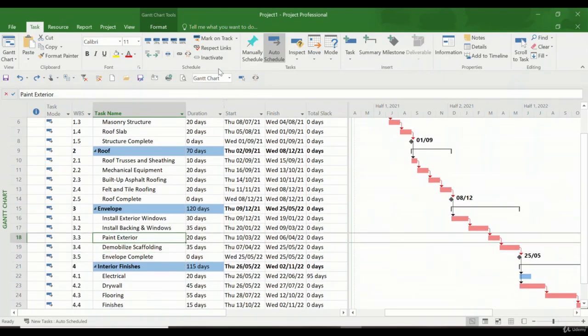If I click here and inactivate the paint exterior, you see that this task is right now inactivated, and the following task, which was the successor to paint exterior, kind of ignores this task. It is a really great tool that you can apply in your project.